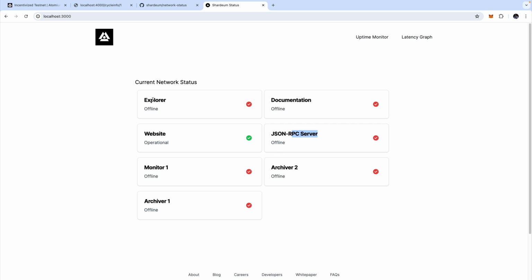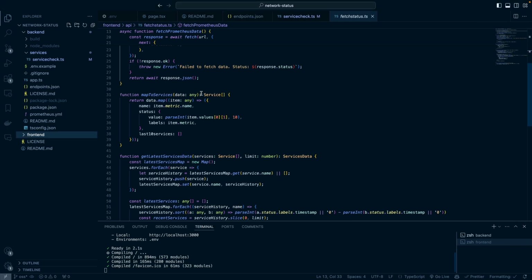Previously when we built this, we were on the Shardeum Sphinx 1.11 network. But now we have the Atomium network, so it makes sense to update it, because as you can see, it looks like everything is down for some reason. But the services are not down, just that the links are pointing to the wrong versions of our current network status. So let's do that.